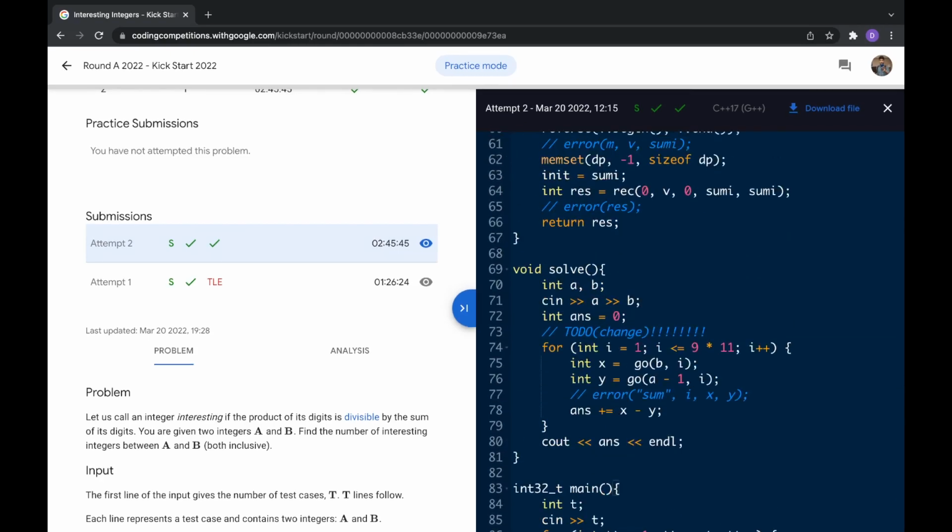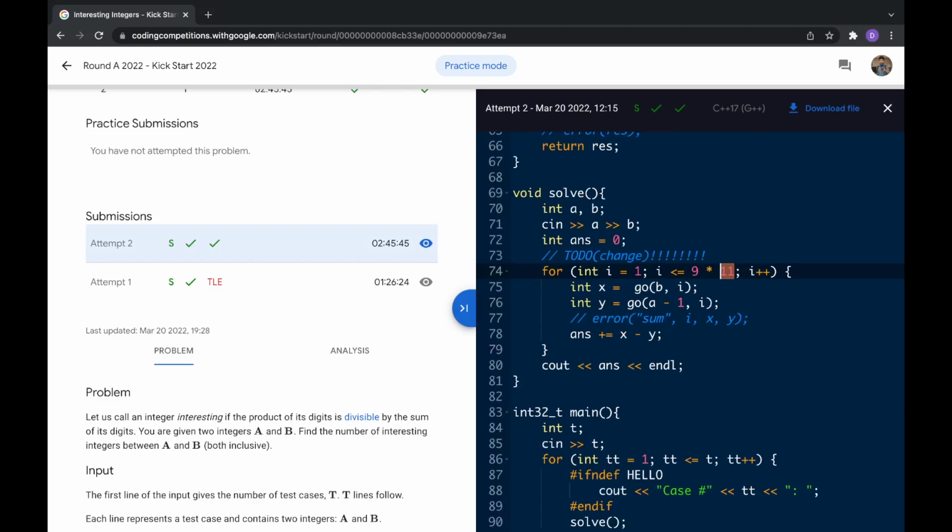One important thing: I'm not sure how this code passed. I'm not sure if this is a mistake, but this works. It should have been 12 actually, I thought it should have been 12 into 9, but this also worked. I tested it locally also, so 11 works for some reason.